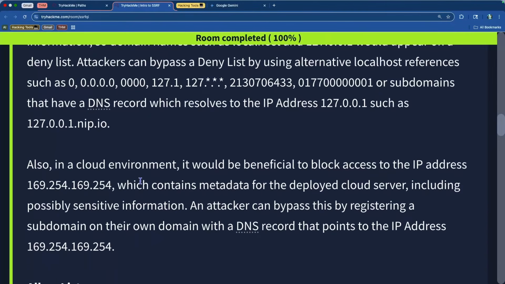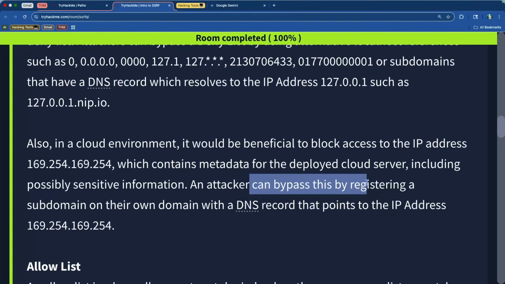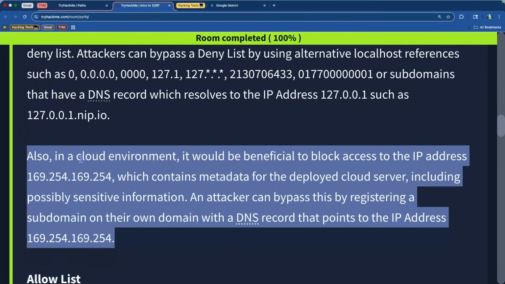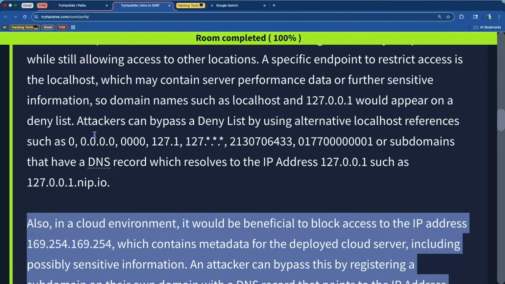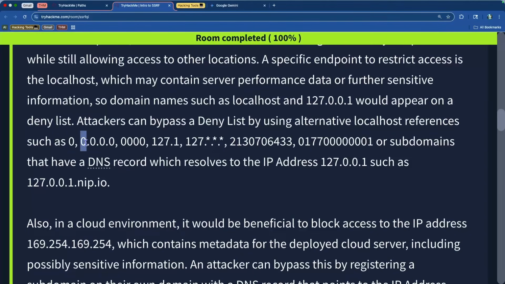In a cloud environment, it would be beneficial to block addresses to this specific IP, which contains metadata for the deployed cloud server, including possibly sensitive information. An attacker can bypass this by registering a subdomain on their own domain with a DNS record that points to that specific IP address. So these are very interesting ways that we can bypass these things, unless the developer has blacklisted all of these.